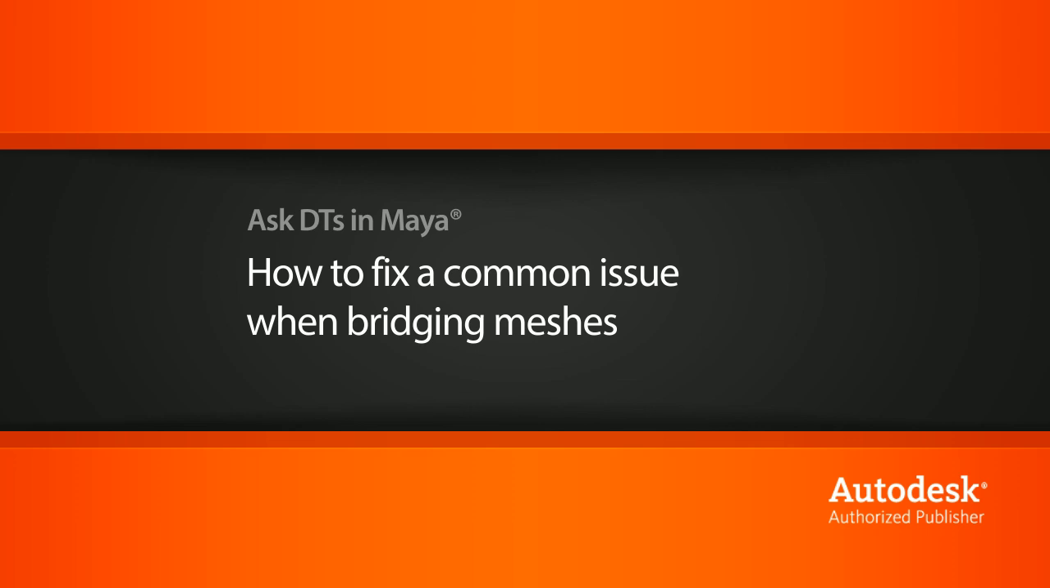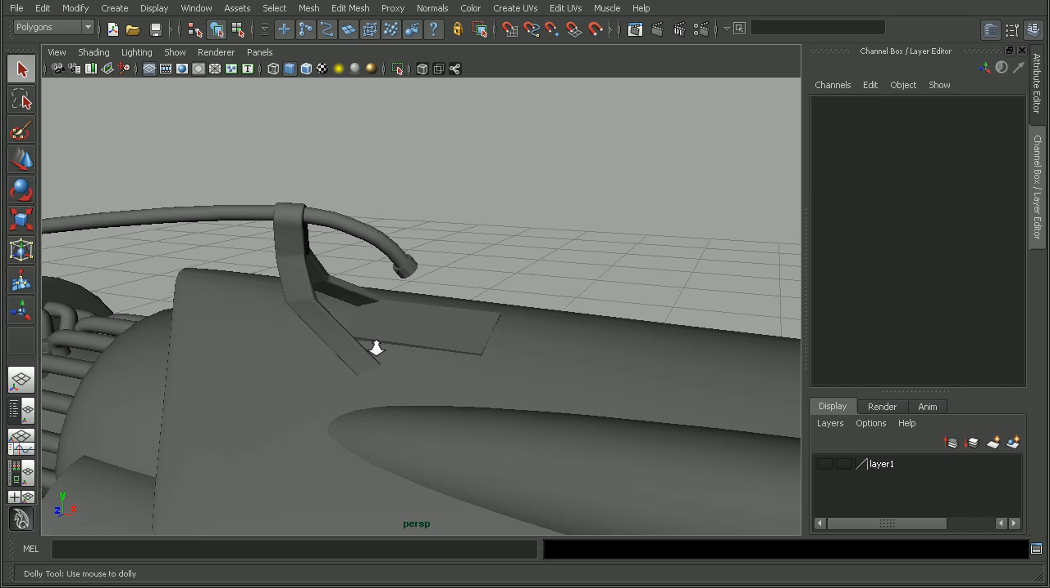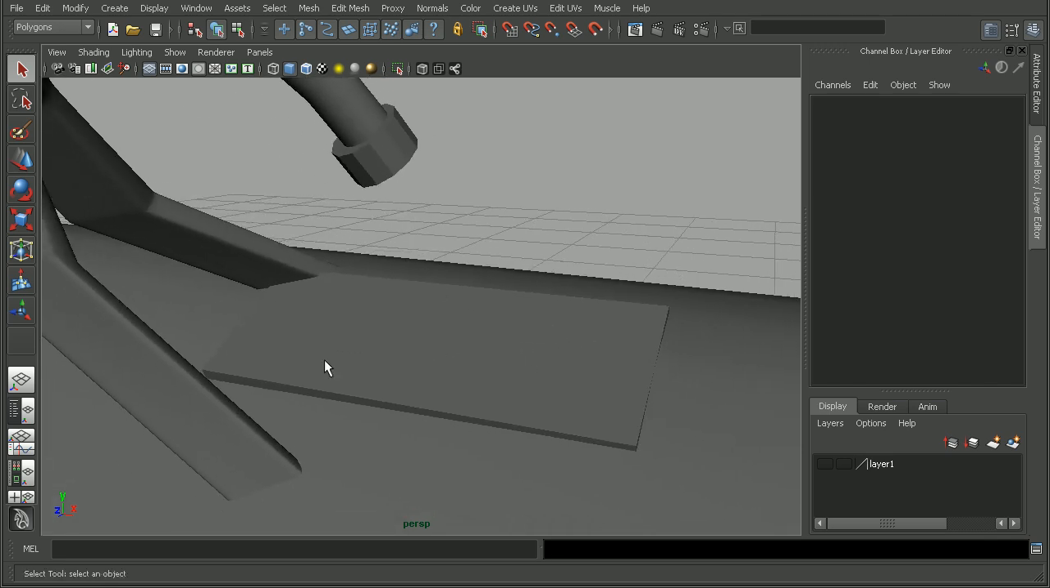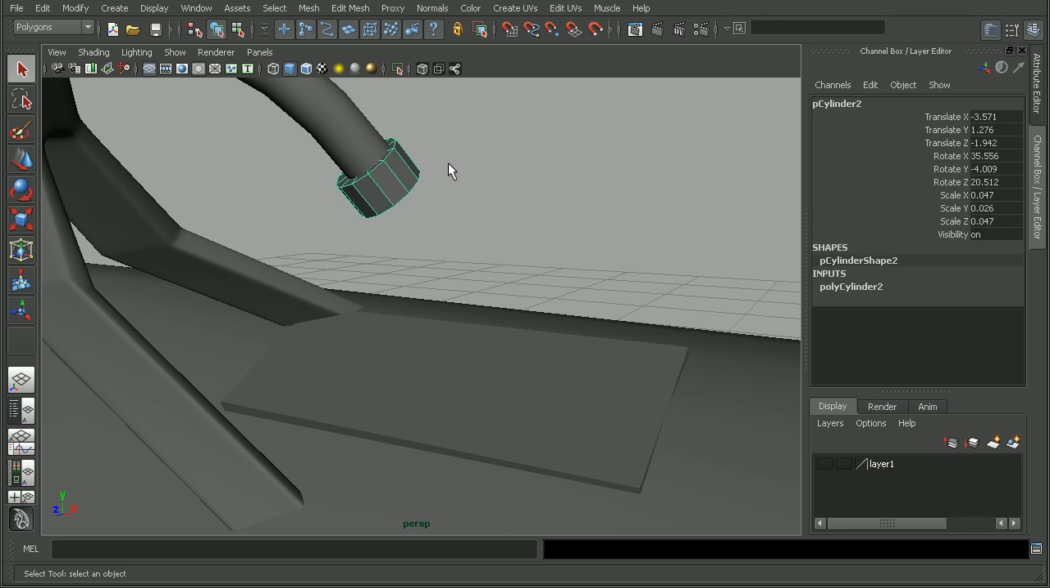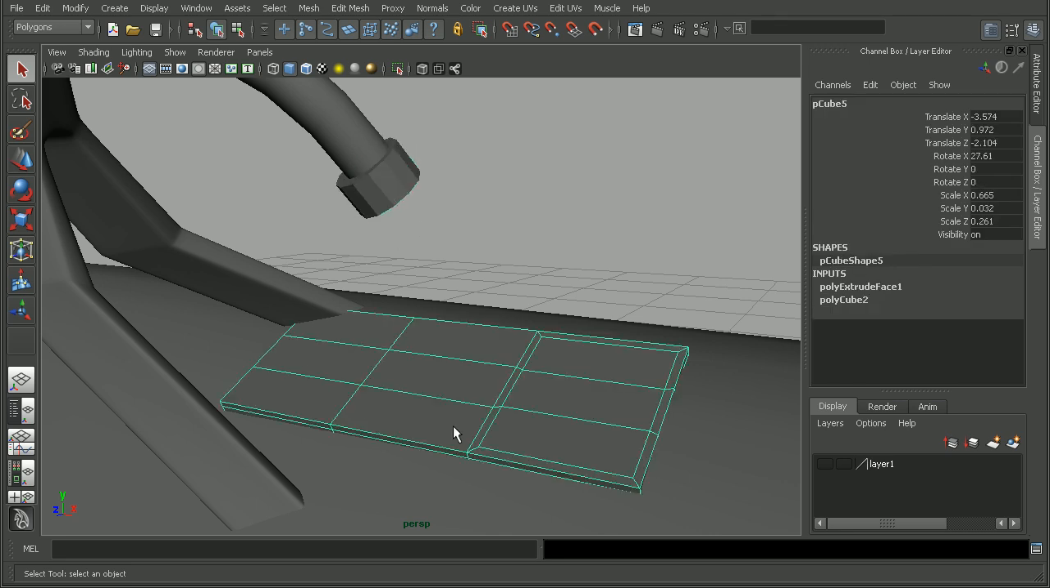In this video, we're going to look at a question from one of our users, Green Lake, on an issue that they came across while going through the Introduction to Maya 2009 course. So here I have a scene from the Introduction to Maya 2009 course, and we're working on building this piece here. So what we'll want to do is actually bridge between the cylinder and the cube.